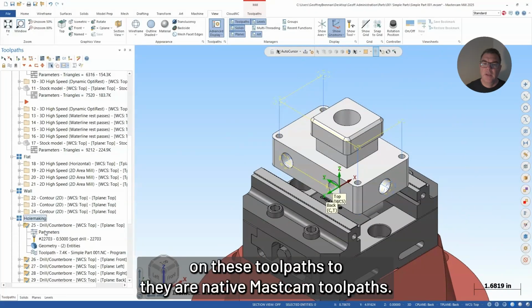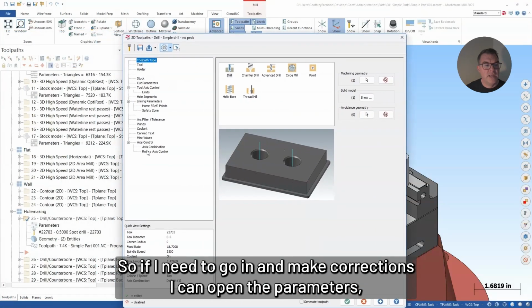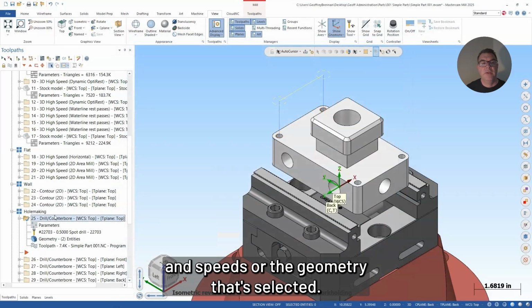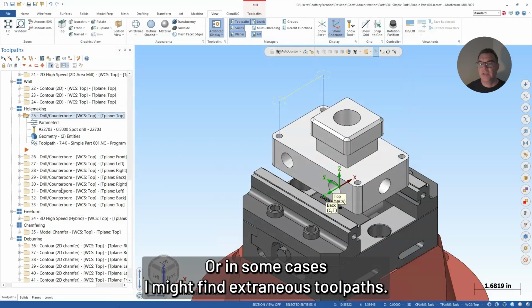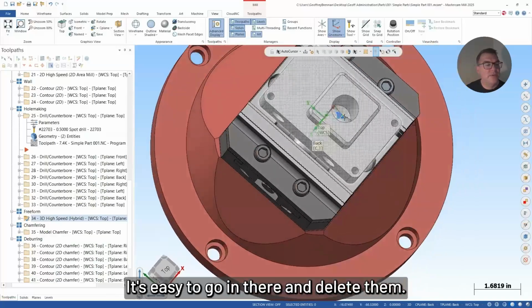So just a note on these toolpaths too, they are native Mastercam toolpaths. So if I need to go in and make corrections, I could open the parameters, make any adjustments I want to in terms of the feeds and speeds or the geometry that's selected. Or in some cases, I might find extraneous toolpaths. Sometimes that happens in 3+2. It's easy to go in there and delete them.